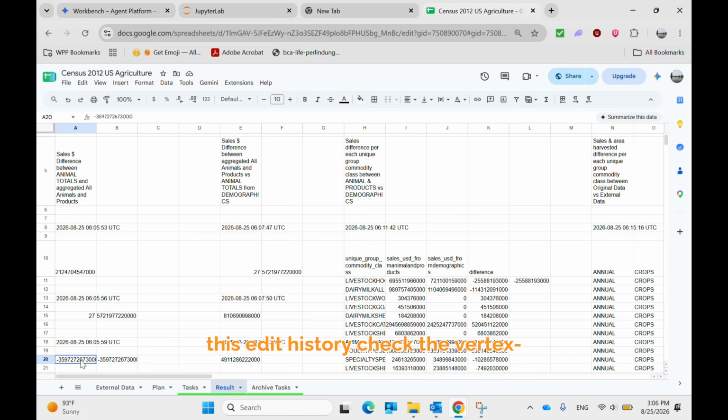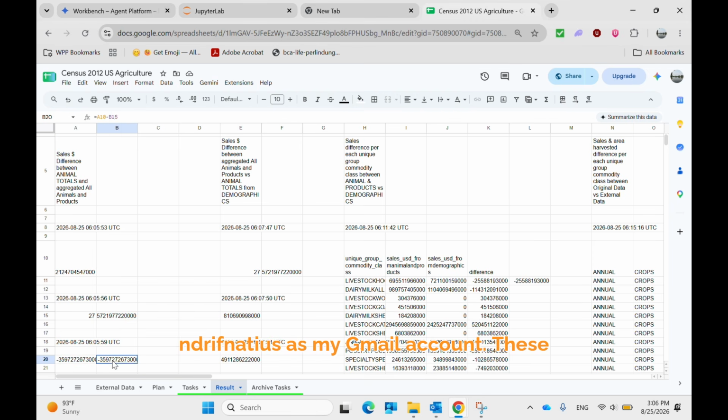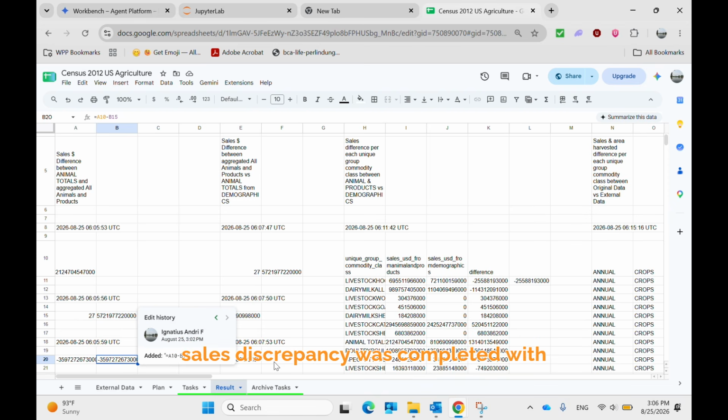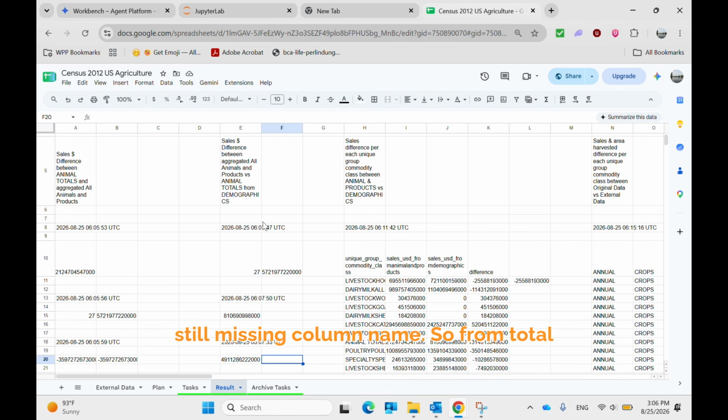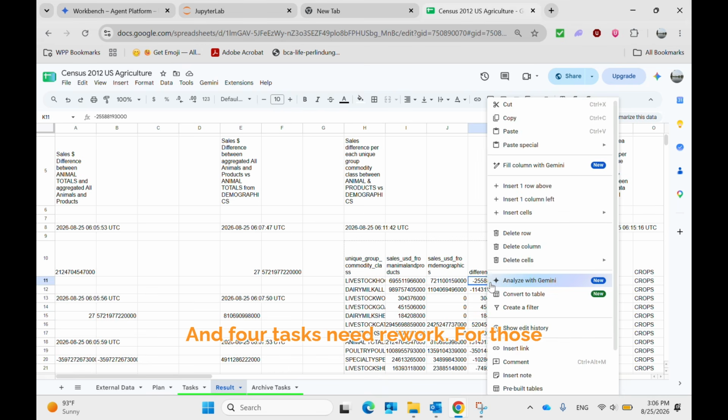From this edit history check, the Vertex Express is an agent. Compared to my number, they are matching, using Androphnatius as my Gmail account. The second and third tasks, columns A and E about sales discrepancy, were completed with still missing column names. So from a total of 7 tasks, 3 tasks are good and 4 tasks need rework.